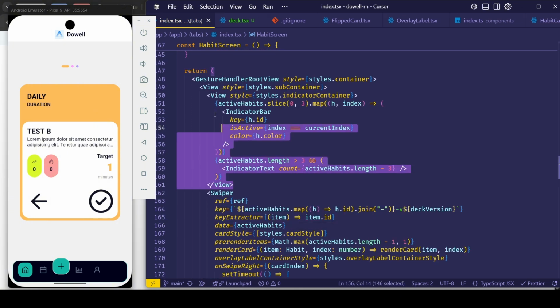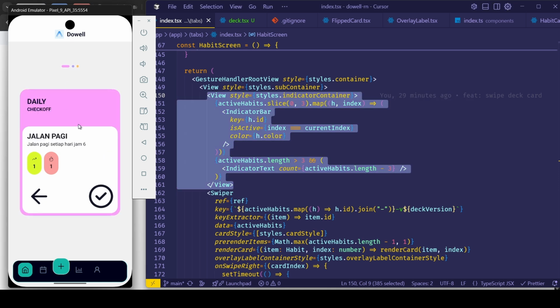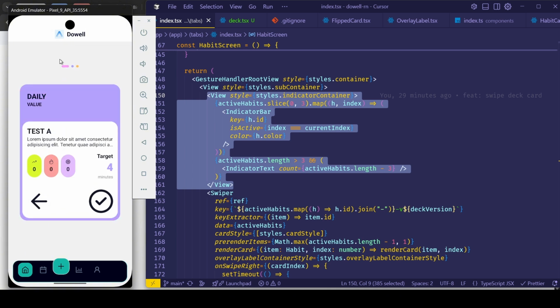Okay, this is the indicator at the top of the card swipe deck. I use the indicator to show which cards remain, and if you swipe, it will switch the card color, so you can know what cards remain.